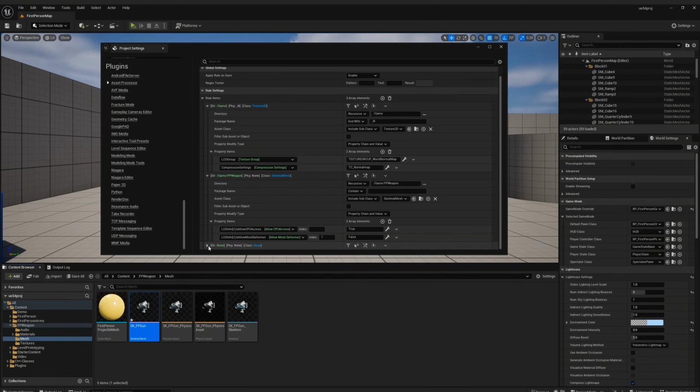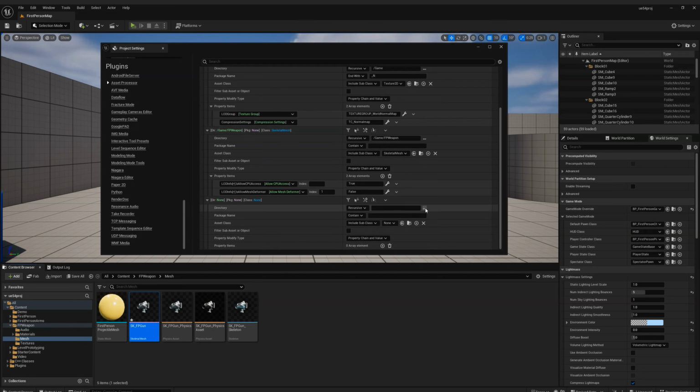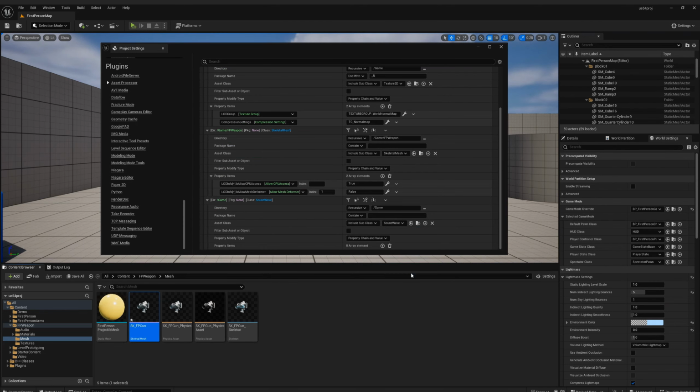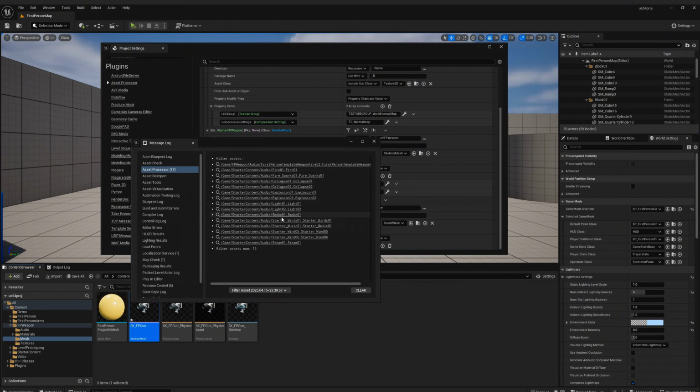Now, let's create a rule for SoundWave assets. Set the directory to game. For asset class, select SoundWave. Click Filter. We will see all SoundWave assets under the game directory.